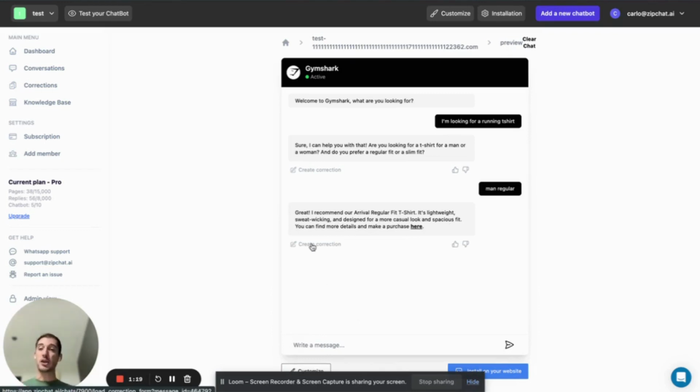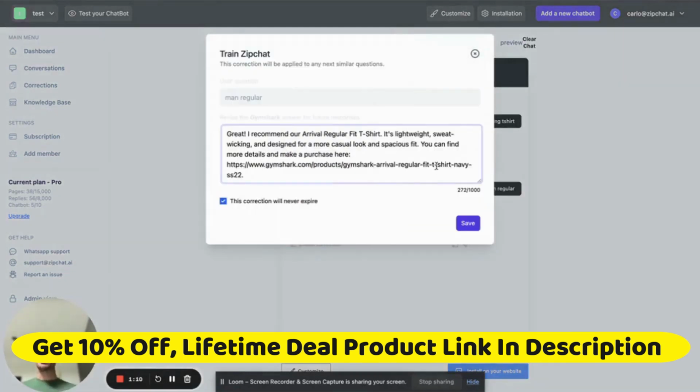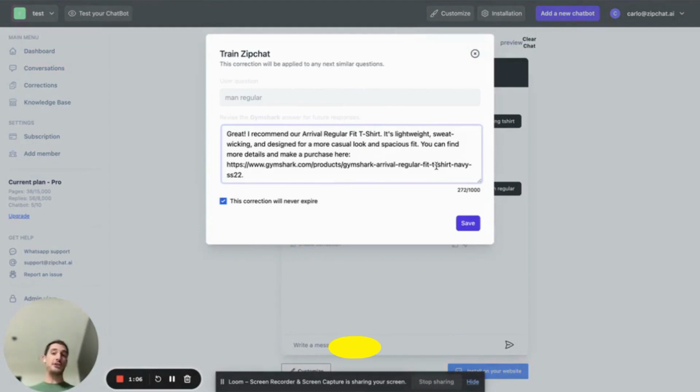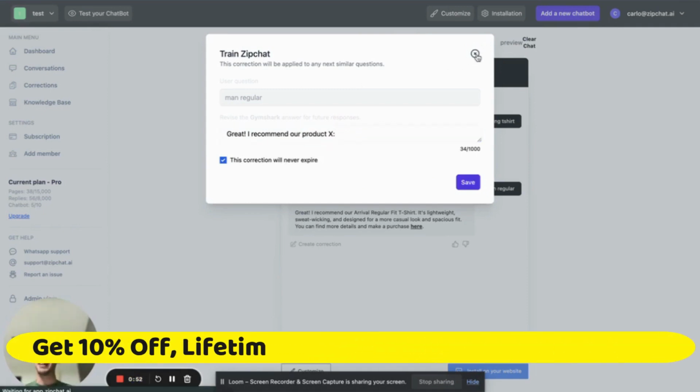You can actually create corrections straight into your chatbot environment, or by looking at any kind of conversations. And once you create a correction, you're basically training the AI, and you're telling the AI, hey, I'd rather prefer you to answer this way rather than that way. And say, hey, I recommend our product X, let's say, whatever the product might be. Maybe you want to push a specific product in a specific month of the year, you have some promos, you have control over it, which is quite unbelievable.